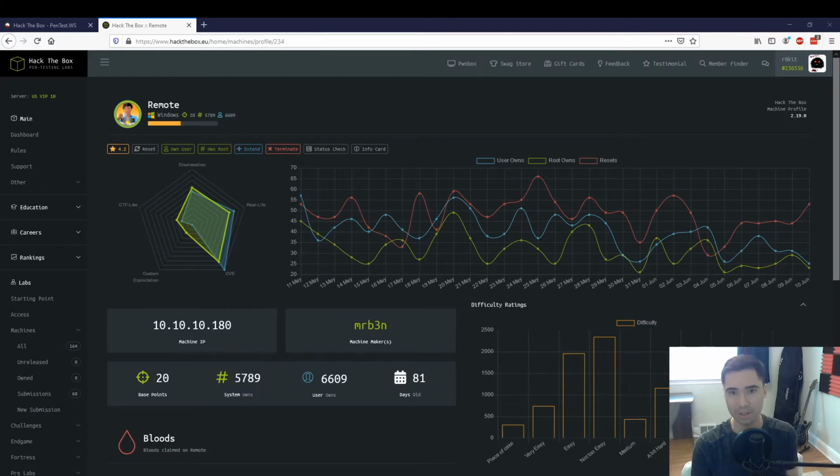Overall, I found this box to be pretty straightforward. All you need to do is pretty much enumerate very thoroughly. Don't overlook any port or service. If you find a port or service that you are not familiar with, please go look it up, learn it, understand how it works, and figure out how to interact with it.